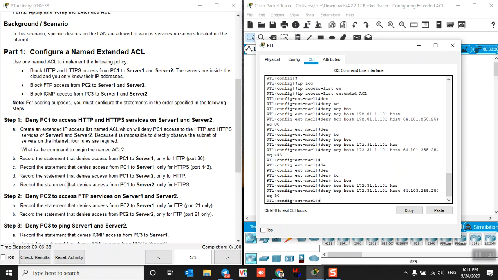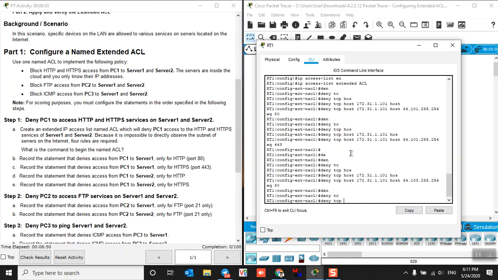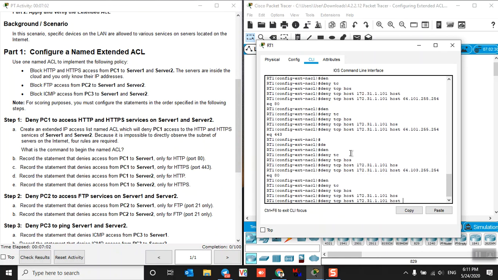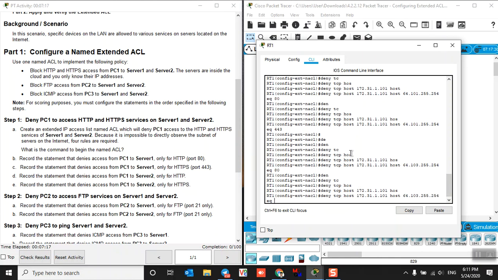And letter E, deny PC1 access to server 2 with specific port HTTPS. Use the command deny TCP host. The IP address of PC1 is 172.31.1.101. The host address of server 2 is 64.103.255.254, eq port number 443.